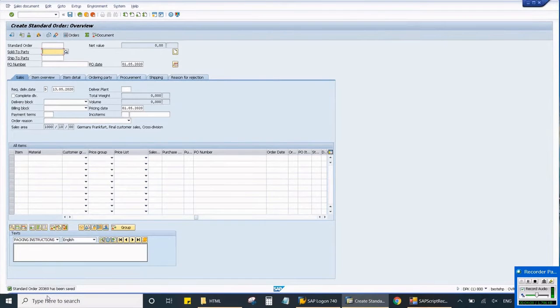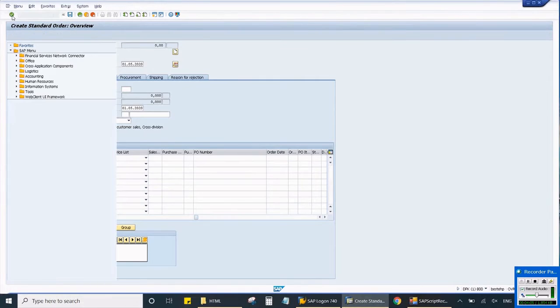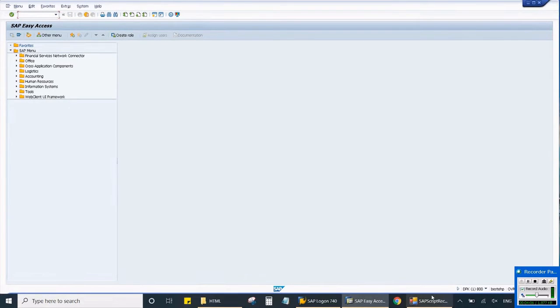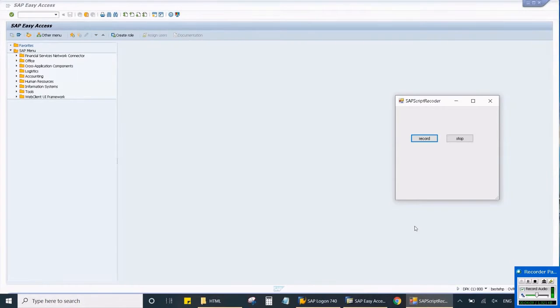Now you can see the particular order has been saved. Okay, I don't need to do anything else. I will just go back and click on enter. Okay, I'm done with the scenario. I don't need to record anything. I will just come here and I will show.